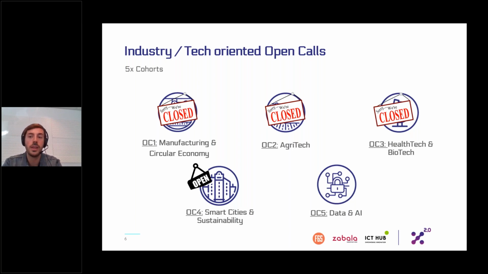So far, we have launched the first 3. And in the first 2 open calls, we are already working with our startups and with our impact builders. Open call 3 closed a month ago, more or less, and we are starting the matching with the impact builders. So for now, our open call is the smart cities and sustainability.